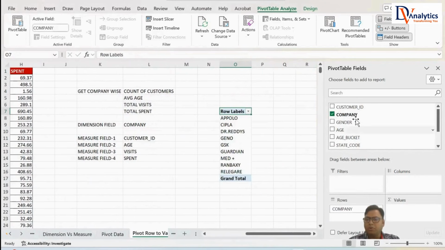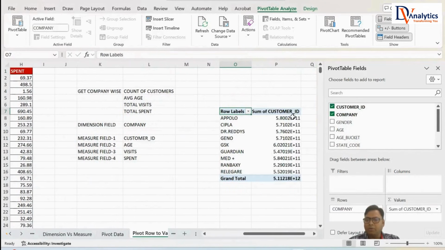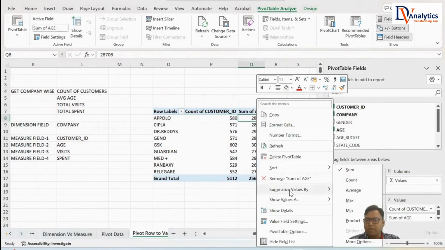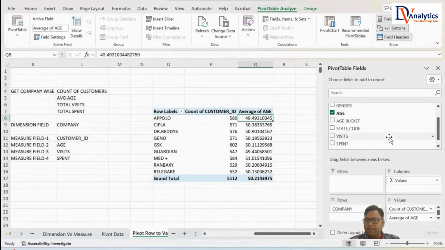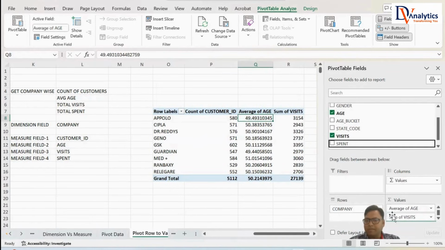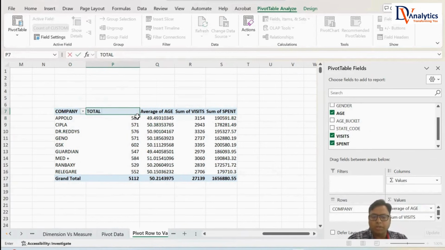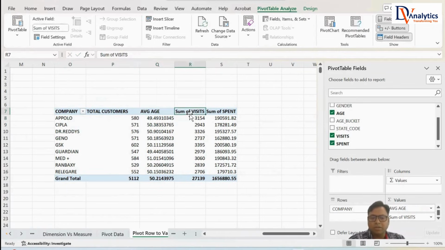What are you taking here? Company into row. Customer ID into value. Right click, summarize value by what? Count. Then age is what? Value. This age will be what? Summarize value by average age. Then visits into what? Value, which is sum. Spend is what? Sum. So ultimately what you're saying here, by company, total customers, average age, total visits, and total spend.